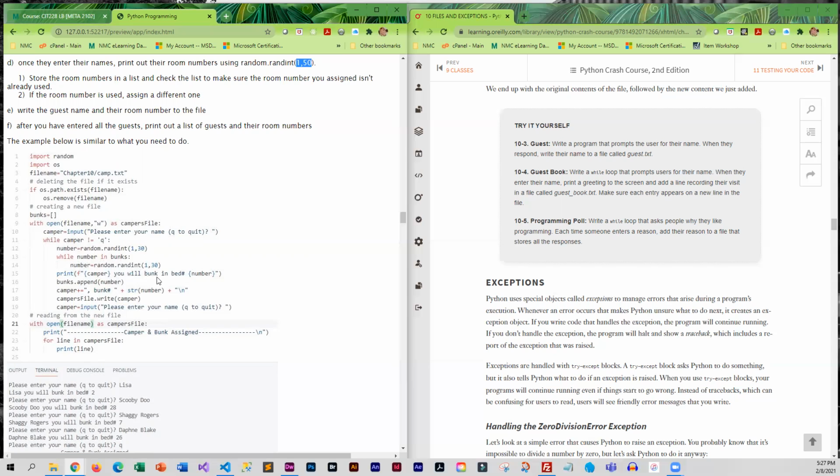So I'm printing out the camper's name, telling them they're going to be in bunk bed number, showing them the number. And then I am taking that bed and appending it to my bunk list. Okay. And then I am formatting my little string here, which at this point just has the camper's name. But this is what I'm going to want to write to file. So after the camper's name, I am adding a comma. I am adding the word bunk number and a space. Then I am converting the bunk bed number to a string. So I'm adding that in. So if it was 10, it's going to display as 10. And then I'm adding a new line to the end and writing it to file.